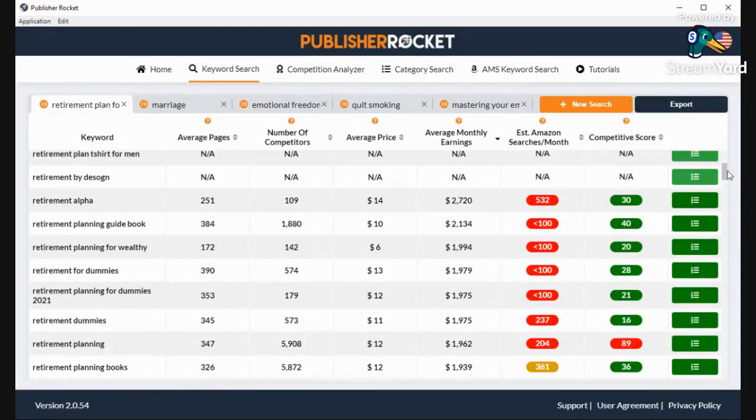So let's assume the A to Z of Retirement Planning for Seniors. We now discover that retirement alpha is a good keyword. I'm just using these as instances. Retirement planning guidebook is a keyword. Retirement planning for wealthy is a good keyword. Let's assume these 3 are good keywords with high search volumes. So what do I do? Personally, this is what I do.